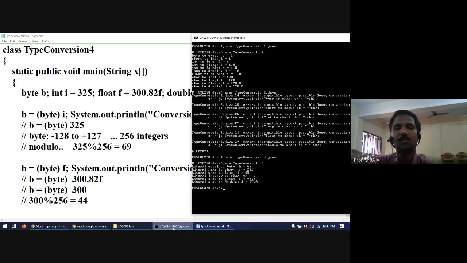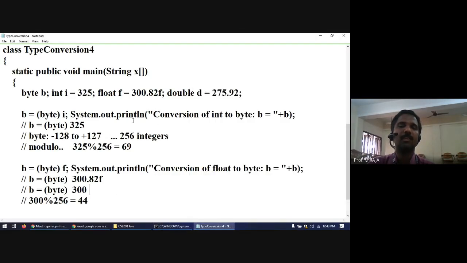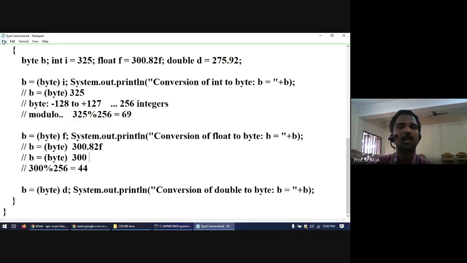Now check the code. Java TypeConversion4. 69, 44, 90. These are the actual results after finding the modulo or modulus operation. Any queries on this?